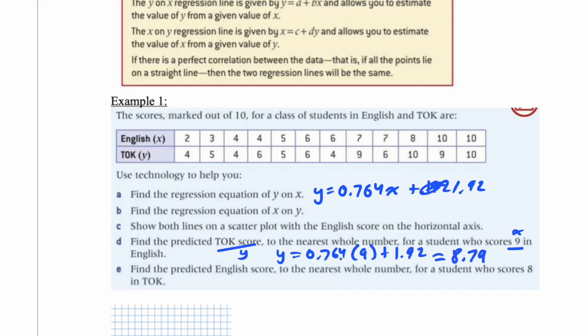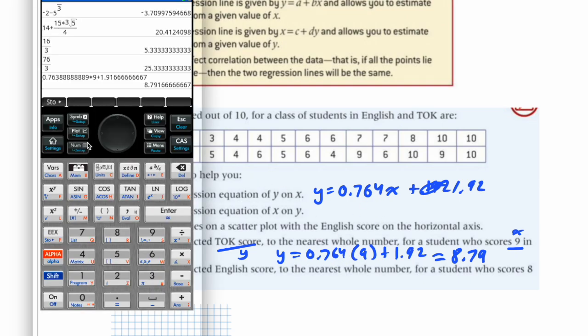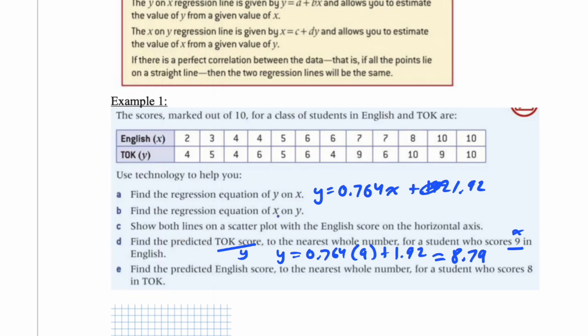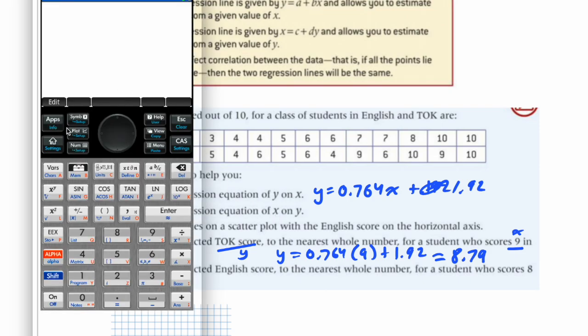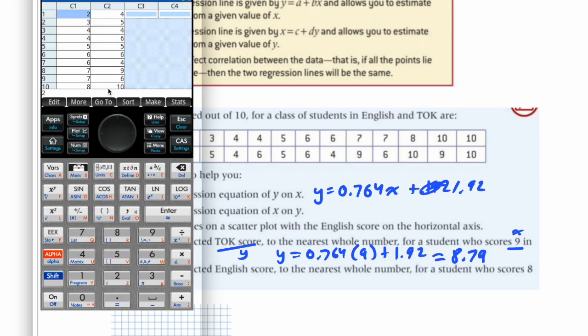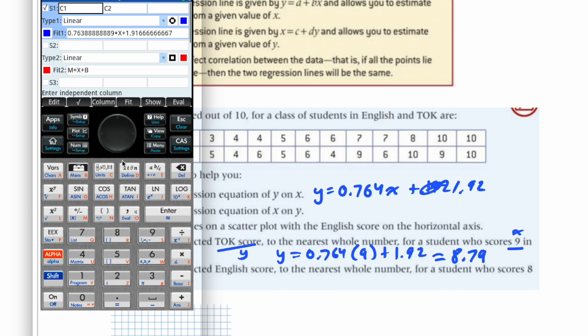Okay, so we just used the y on x regression line in order to predict a y value given an x value. But if we want to do it the other way around, we are going to have to do an x on y regression line. Technically your HP Prime doesn't do that, but you simply need to switch the C2 and the C1 here. Okay, and now if I click plot and then symbol, I will get an x. This is an x on y regression line.